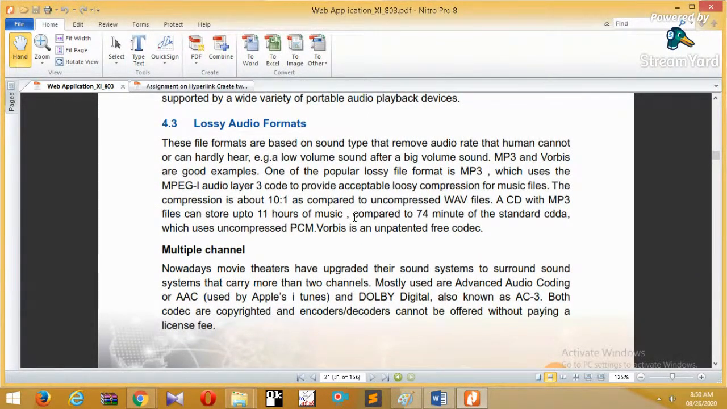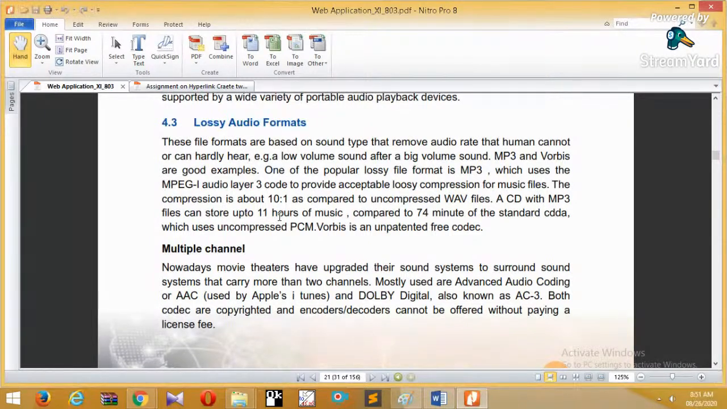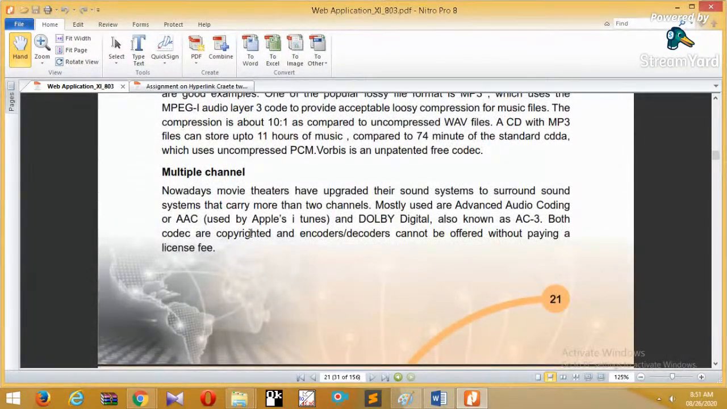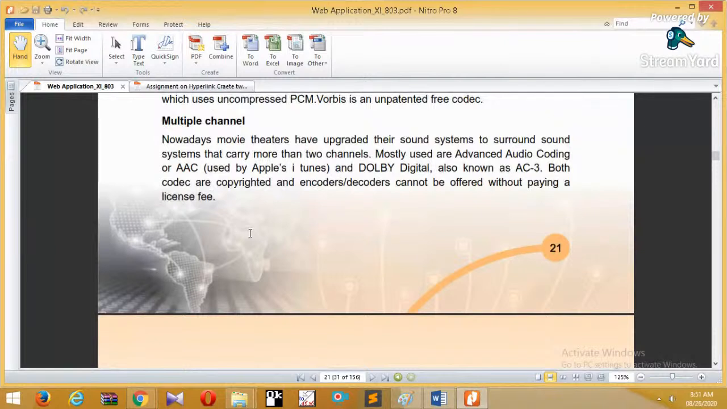And obviously, whenever different formats are used, different amounts of sound can be stored in the devices. Just like in a CD, we can store 11 hours of MP3 file format, whereas any other type of format, or WAV, will store quite less than that. So these are the different formats actually used for storing data into any device or external device. So now, multiple channel.